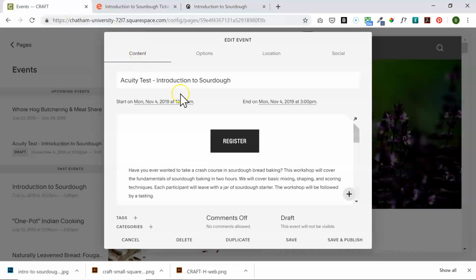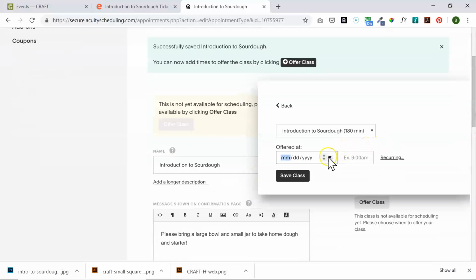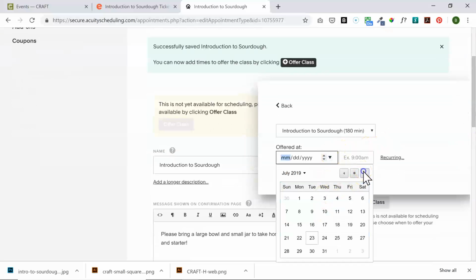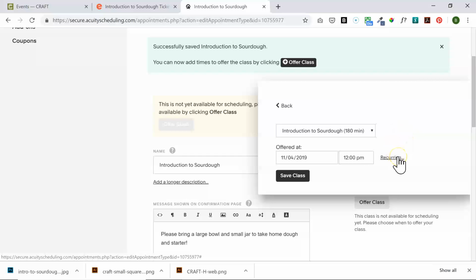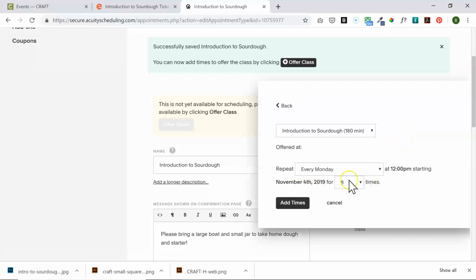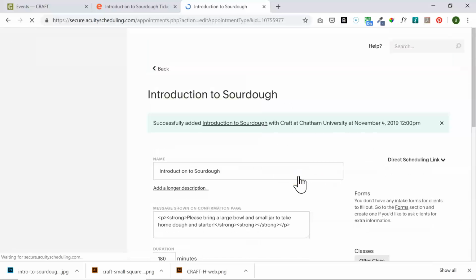Okay. So we now want to offer this class. And the date I made up for our class was November 4th. So we're going to offer this class November 4th. Now this is great. I noticed that you offer the introduction to sourdough class multiple times. And so this would be great. You wouldn't have to reinvent the wheel every time you want to offer the class. So it's November 4th. It's starting at 12 p.m. If you wanted to have it occur every Sunday for a month, you could certainly do that, but we're not going to do that. Okay, and we're just going to save this class.